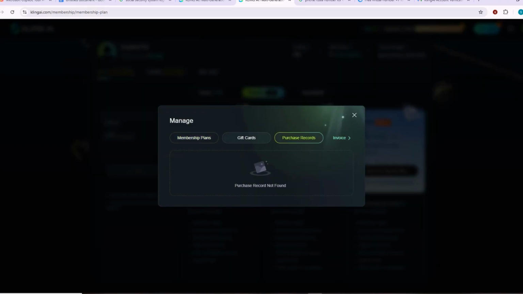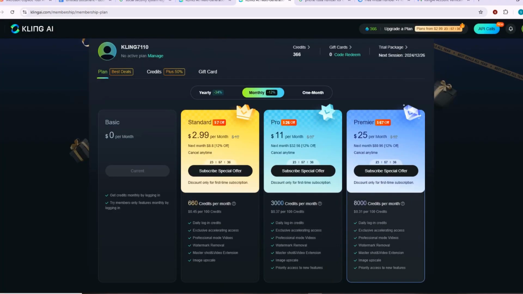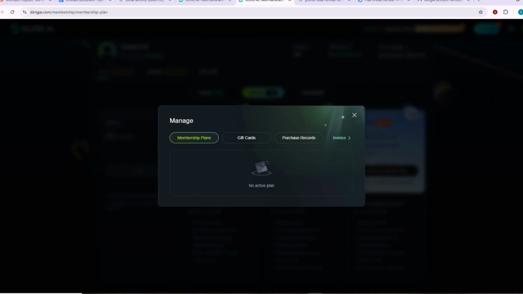Also you have here the purchase records, gift cards, and etc. So if you contract a plan here, you can cancel whenever you want. Just go to manage and then cancel in the option that appears here.